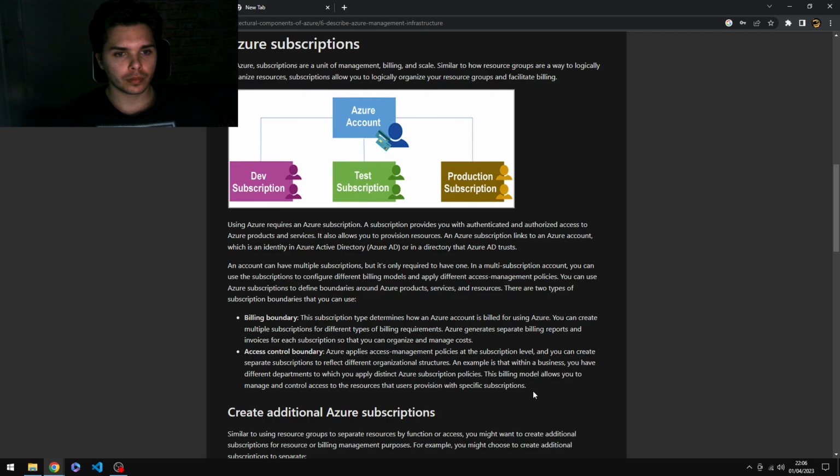An Azure subscription links to an Azure account, which is an identity in Azure Active Directory, Azure AD, or in a directory that Azure AD trusts. An account can have multiple subscriptions, but it's only required to have one. In a multi-subscription account, you can use the subscriptions to configure different billing models and apply different access management policies. You can use Azure subscriptions to define boundaries around Azure products, services, and resources.